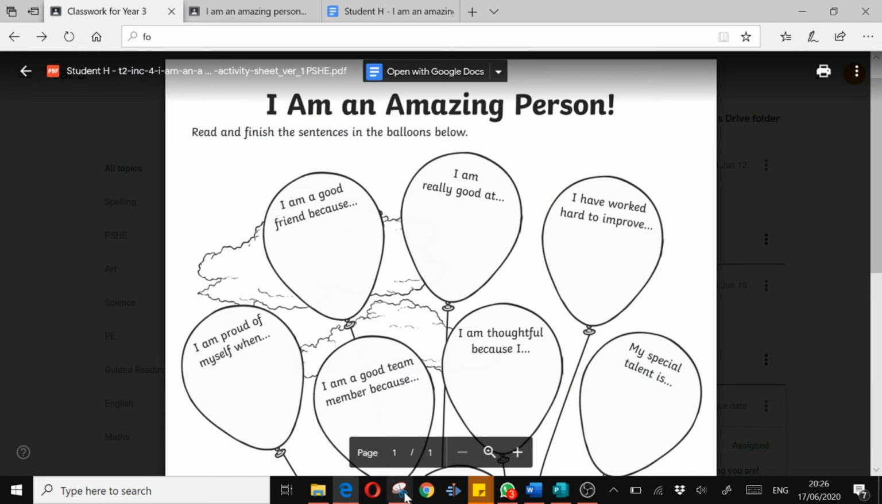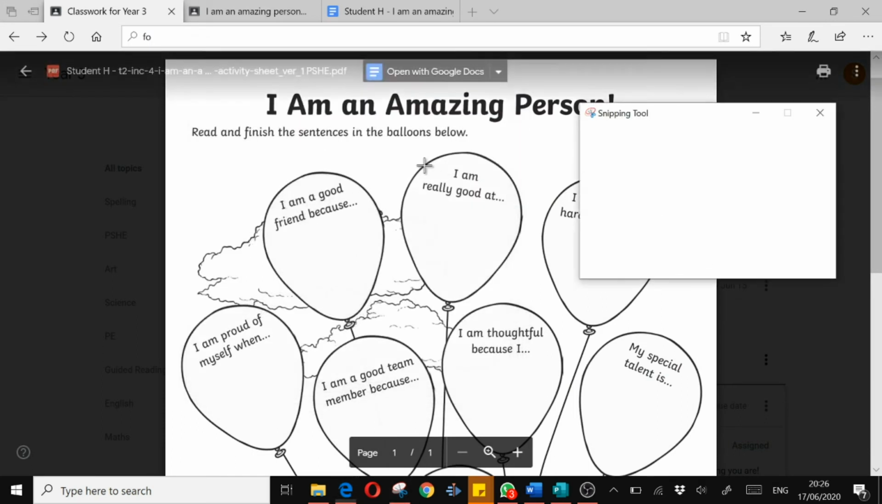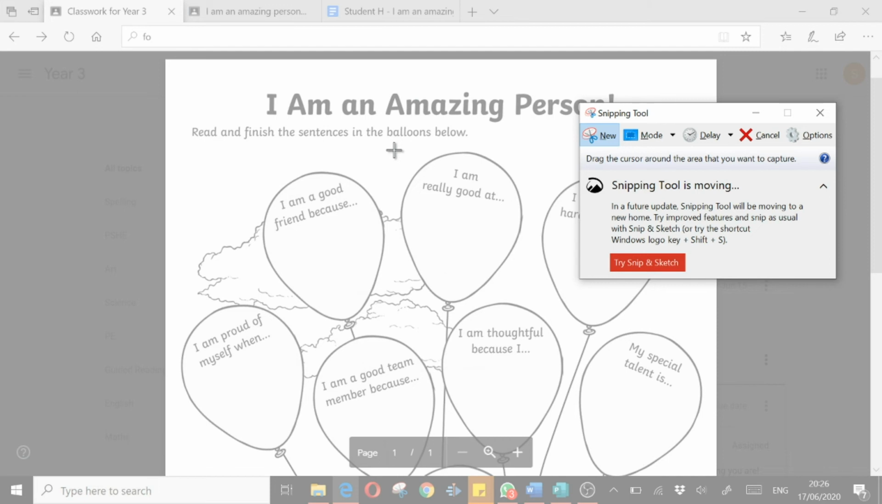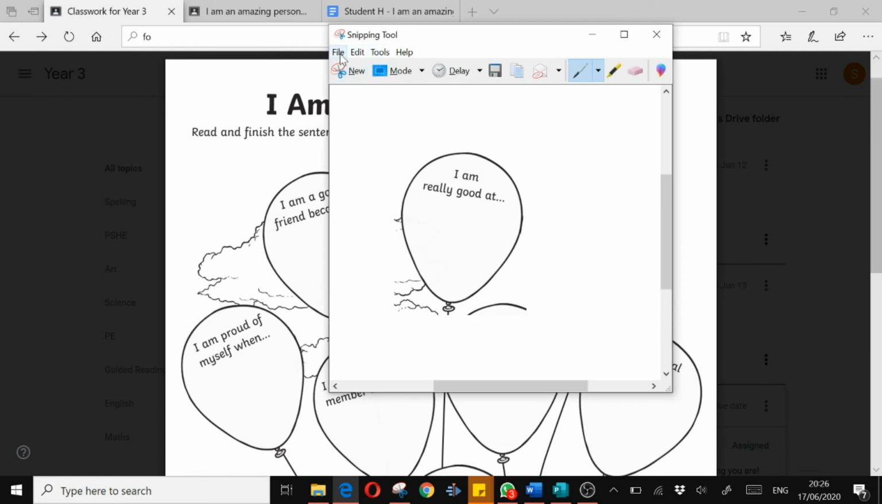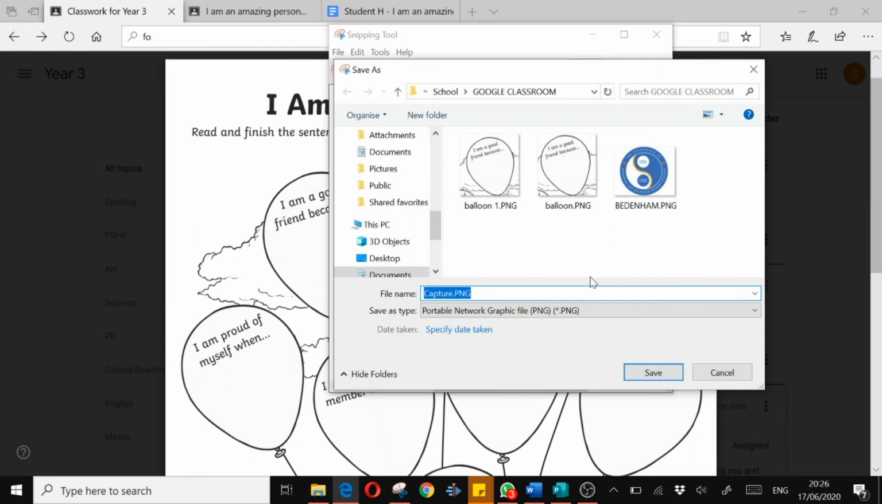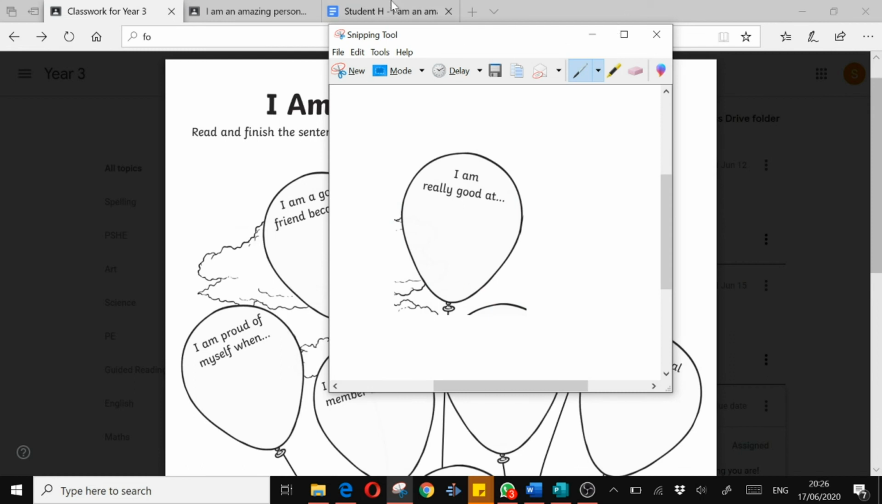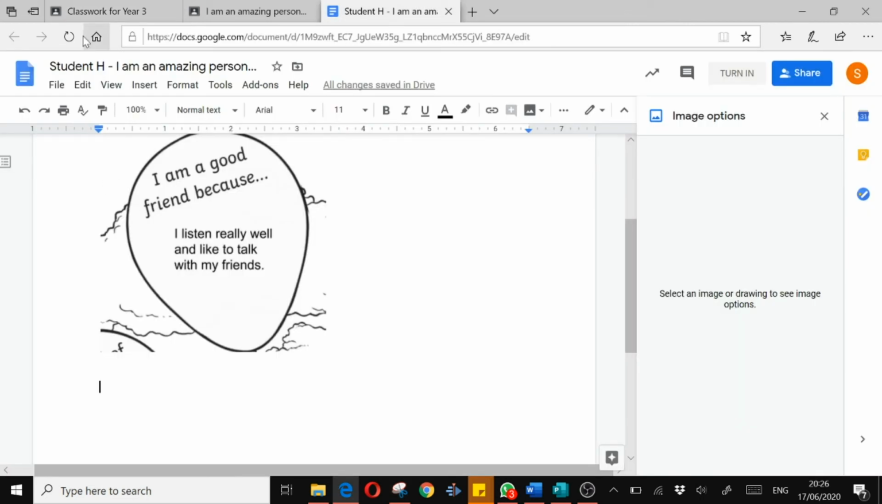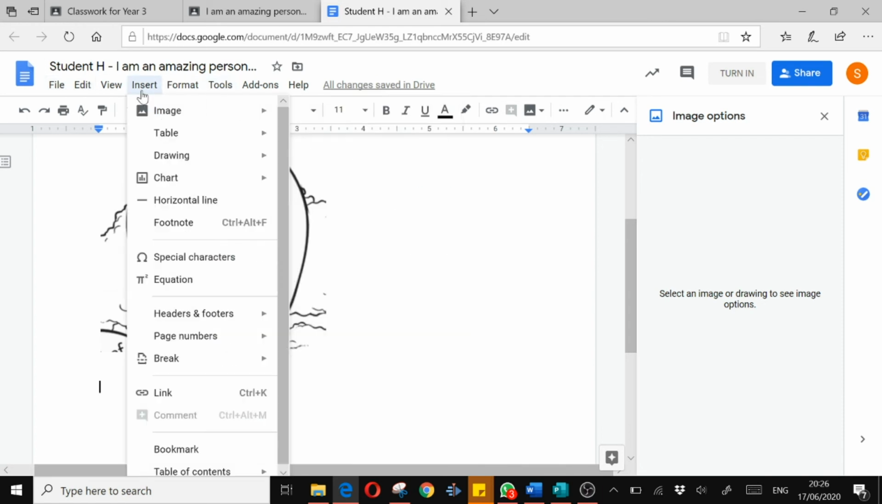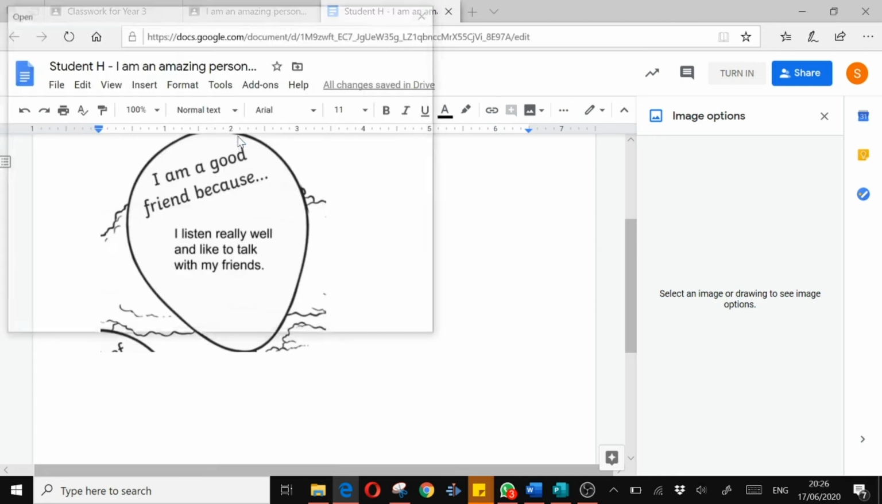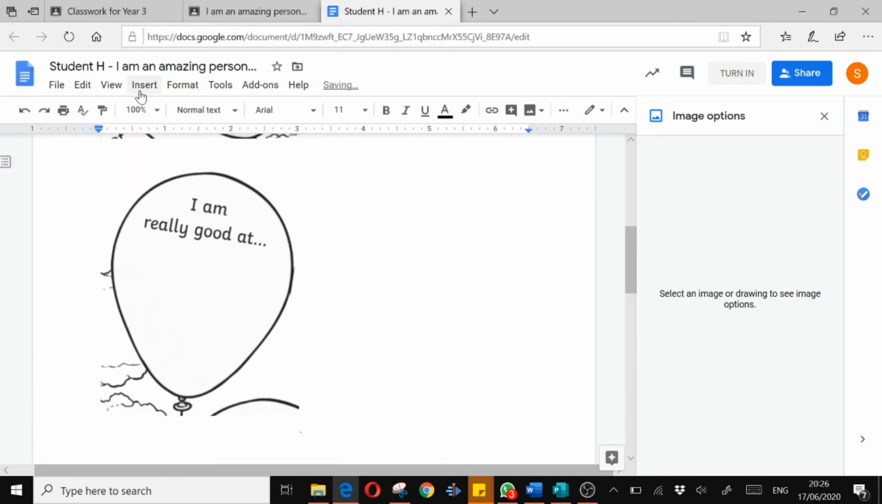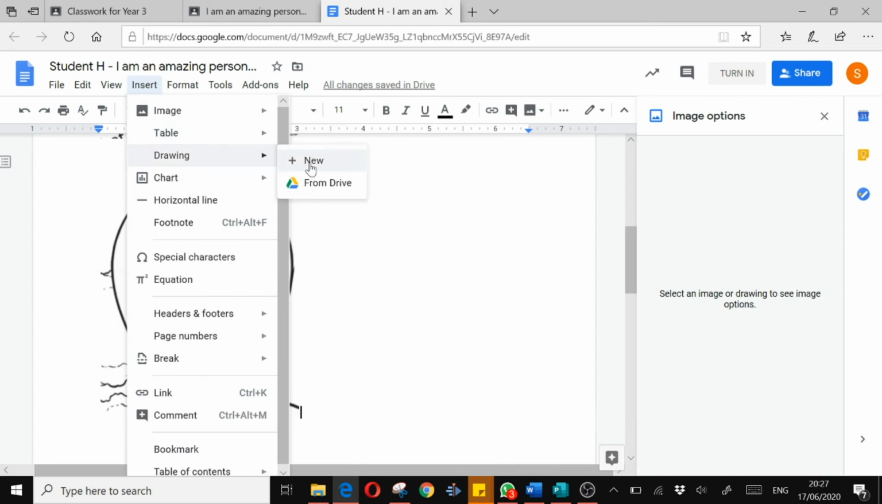So, for example, I can do a new snipping picture, take another picture of a different balloon, save that as balloon 2, and go back to here and insert an image from my computer, balloon 2. Then I'm going to insert drawing.